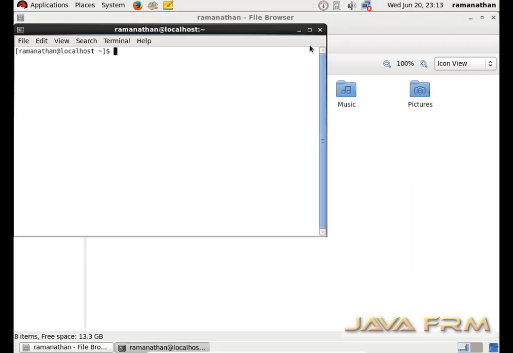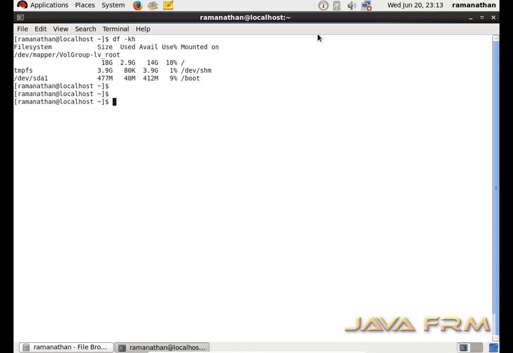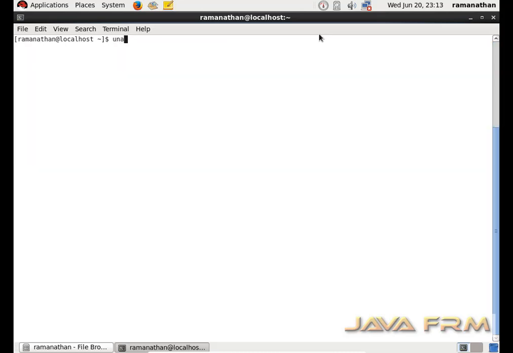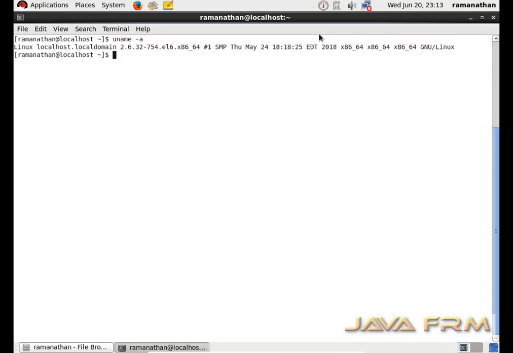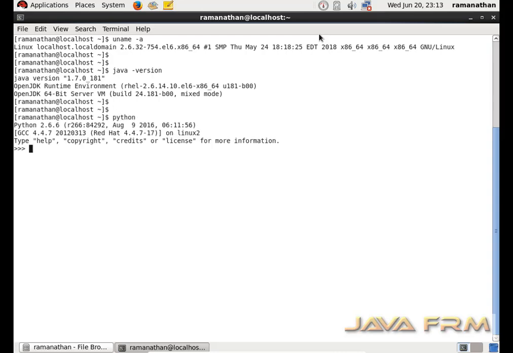So now I'm opening the terminal. Here I am checking some basic commands and what free programming languages are available by default. So Python, Java, Perl, these are the programming languages available by default.